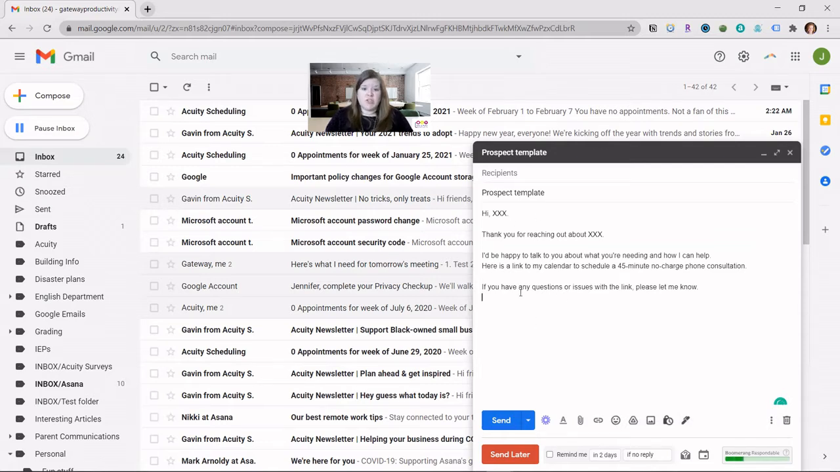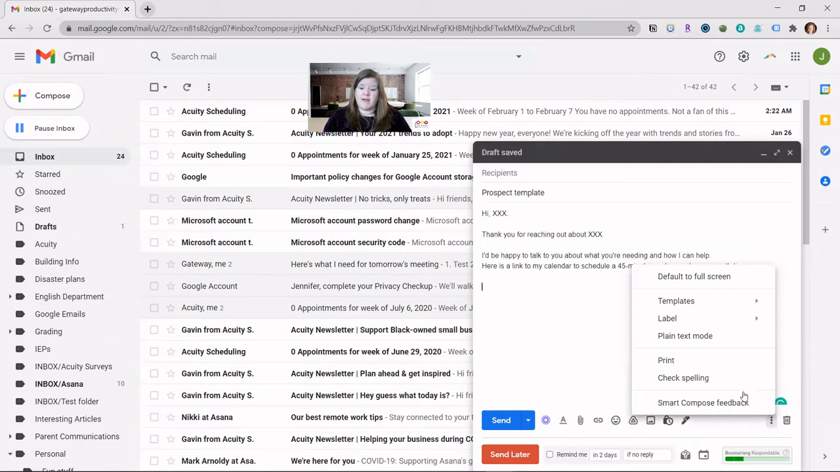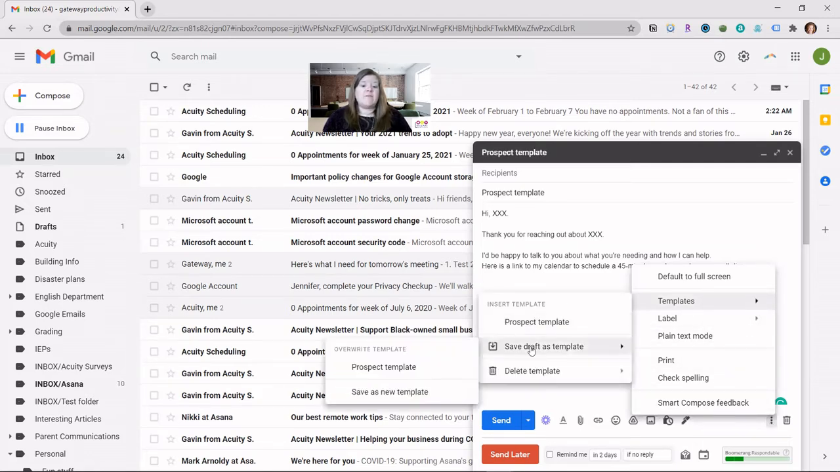If you want to use some of the wording that's in it, go ahead and pull it in. And then you can make changes to the wording. Let's say I just don't want this sentence at all. I can take that out. And the way I save this is to go back to my three dots, go to templates, and then save draft as template.